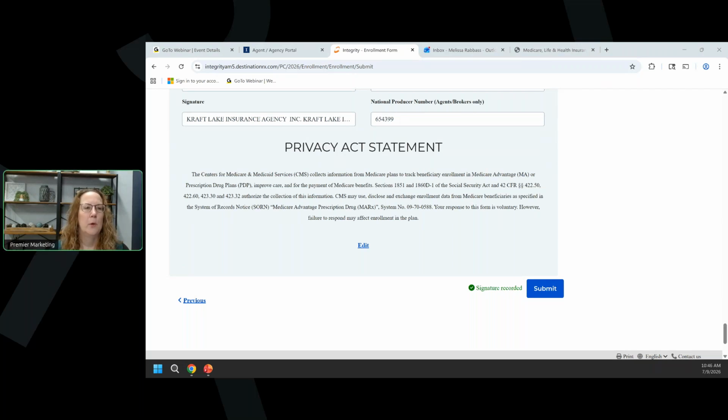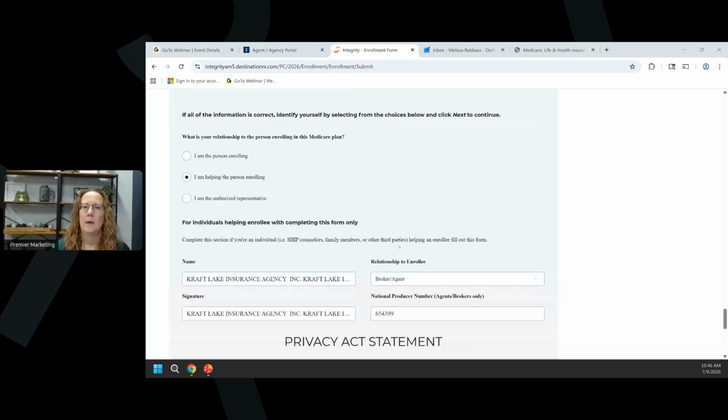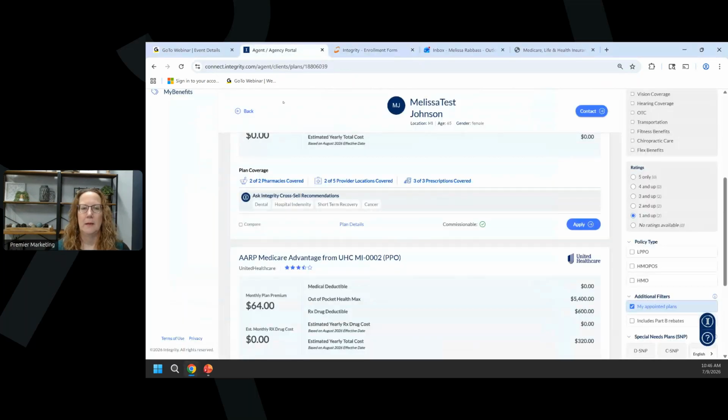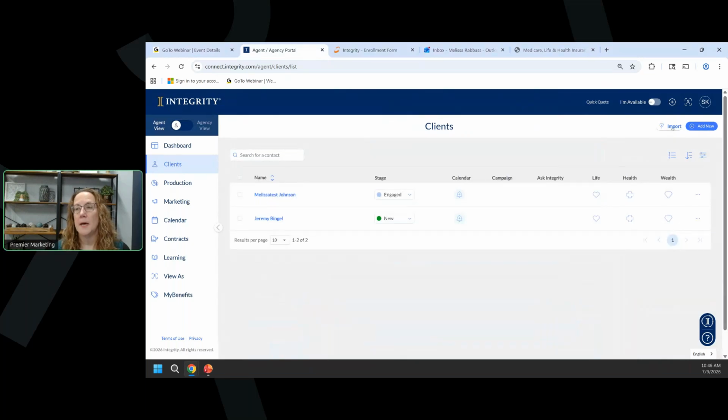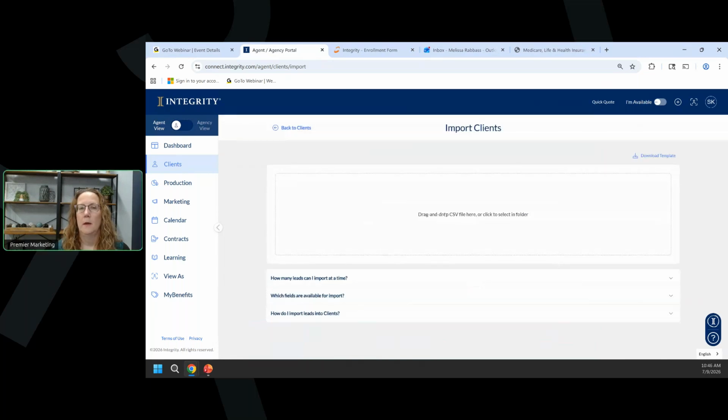Carol, is it possible to upload all of my existing clients? Yes, you certainly can. Back here, since we've got a little time, there is an import button up here in the top right corner where you can drag and drop a CSV file that has your client information in it. And then you can actually import the clients that way.